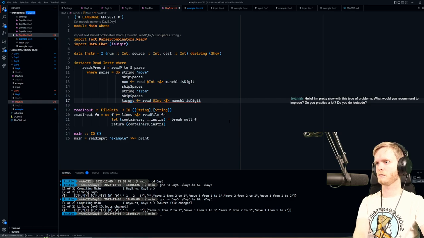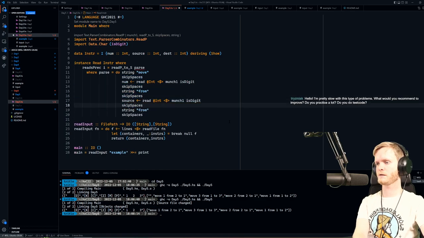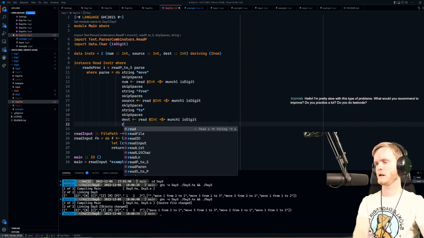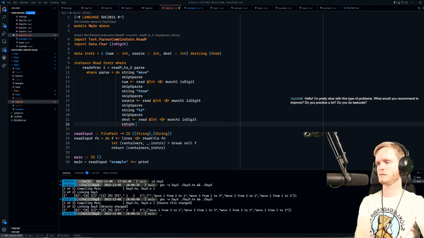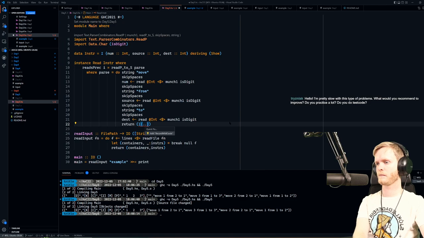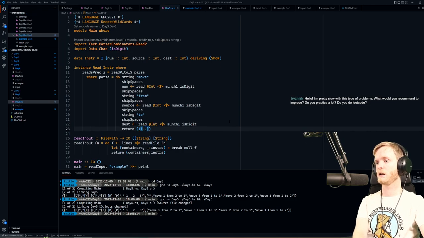source, and then we're going to do this again. Skip spaces, and then this time it's 2, and then we're going to say test, and then we're going to return I dot dot. And we add RecordWildCards. Okay, so this is going to parse an instruction.